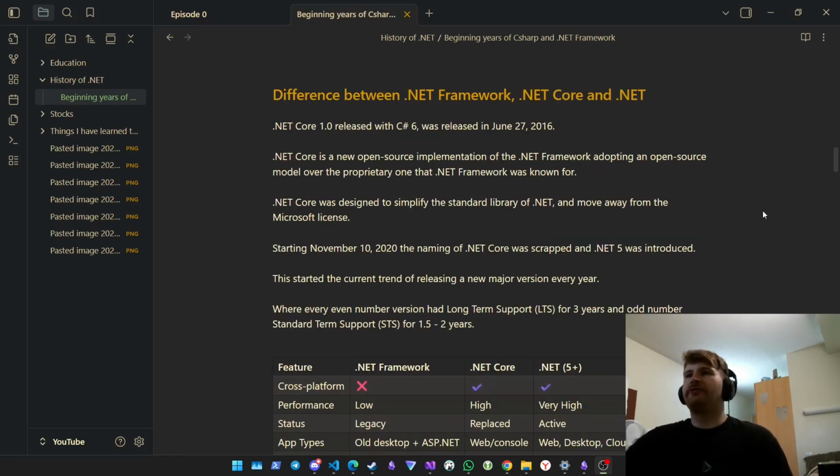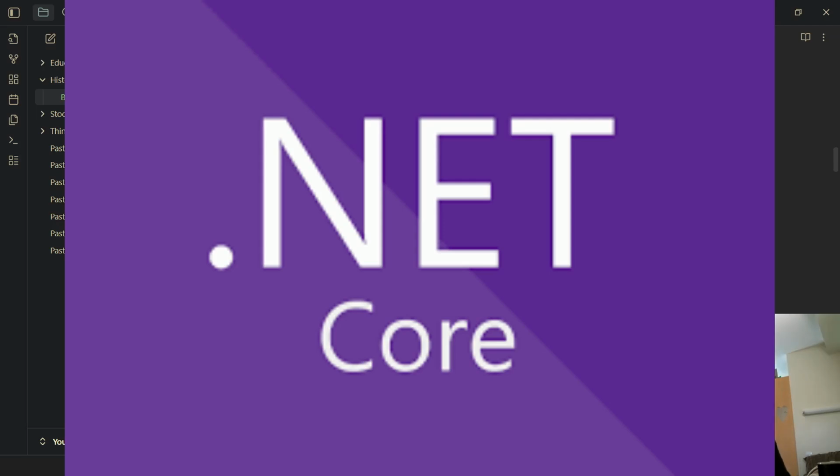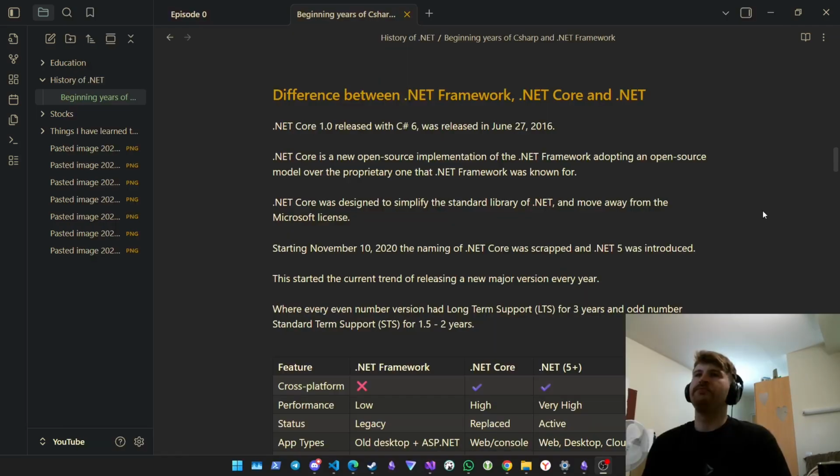Difference between .NET Framework, .NET Core, and .NET. .NET Core 1.0, released with C# 6, was released on June 27, 2016. .NET Core is a new open source implementation of the .NET Framework, adopting an open source model over the proprietary one that .NET Framework was known for. .NET Core was designed to simplify the standard library of .NET and move away from the Microsoft license.